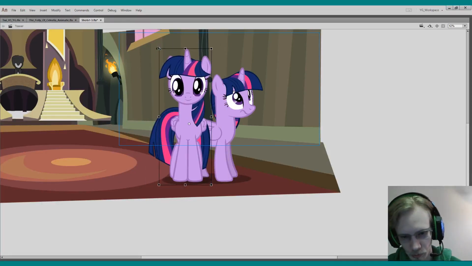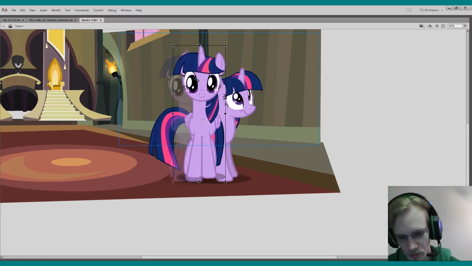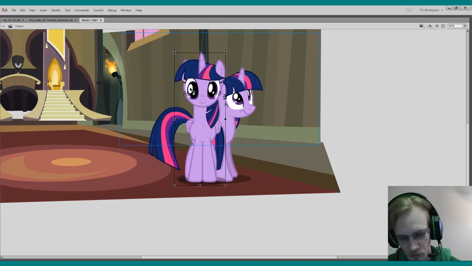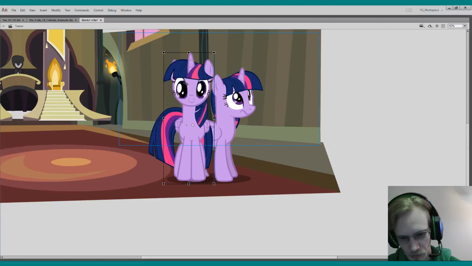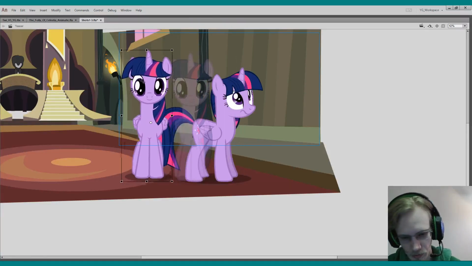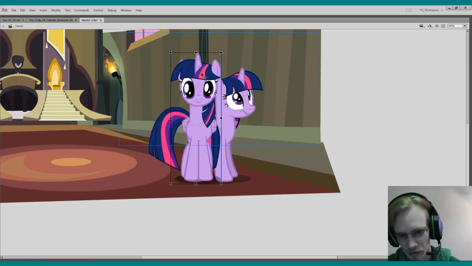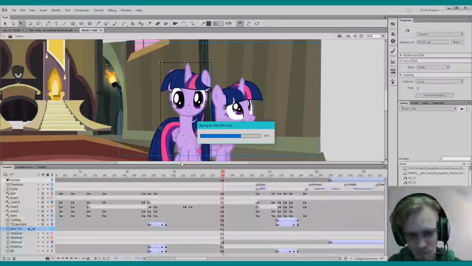So I think her butt's about the same height. So yeah. I think I make her a little bit shorter. There we go. So yeah. So she's just maybe really only like half a head taller or something. Okay.